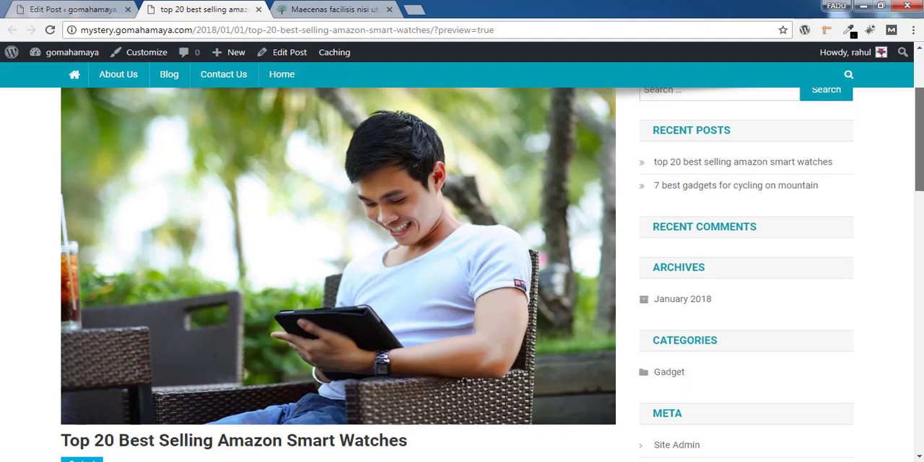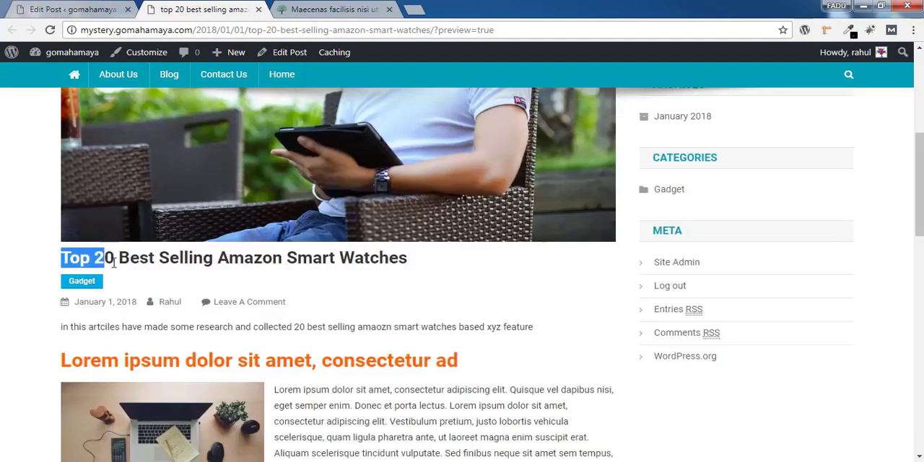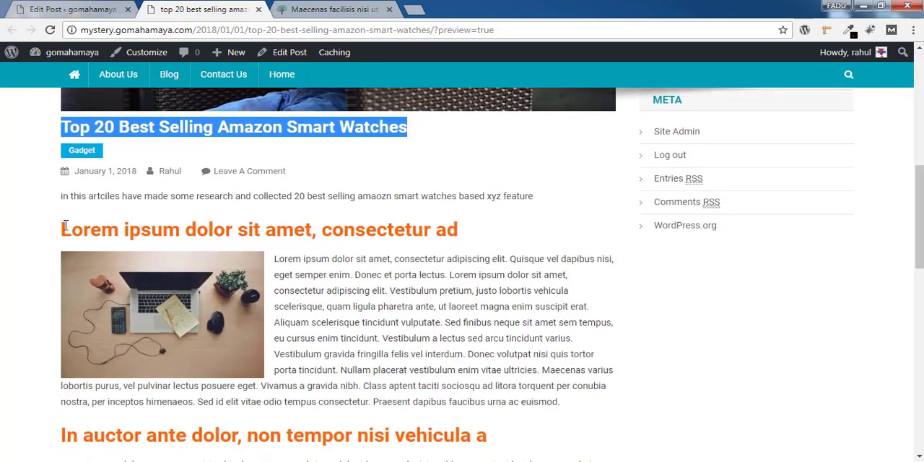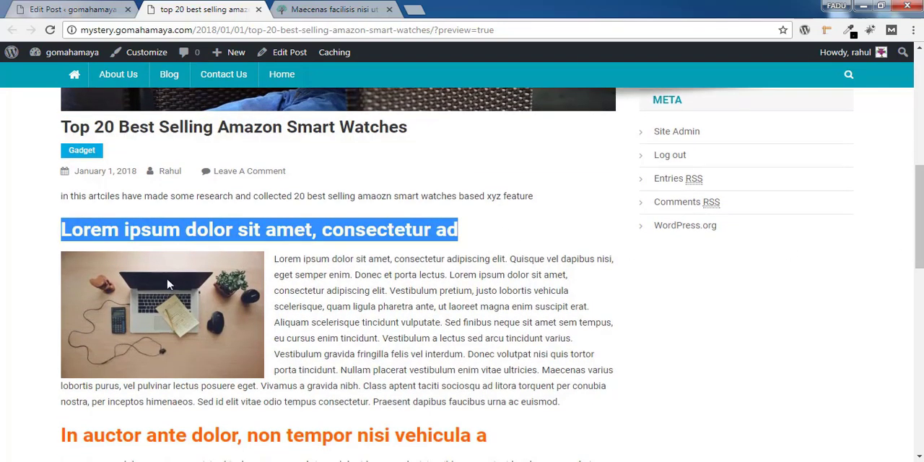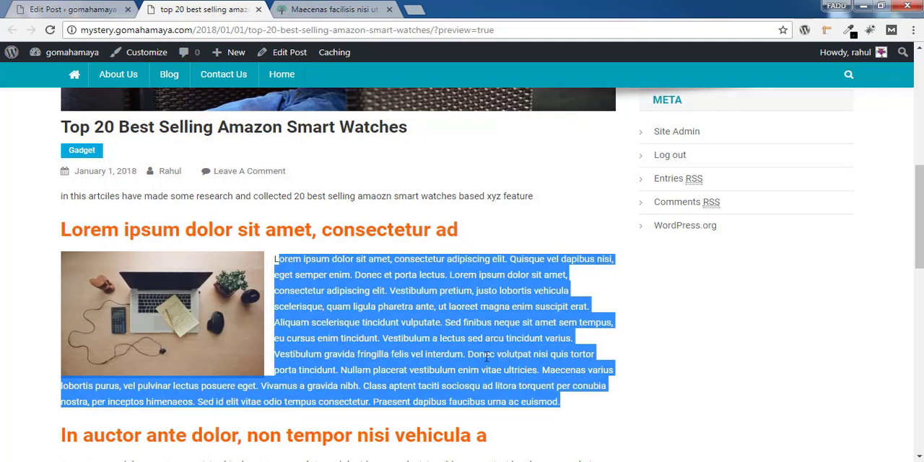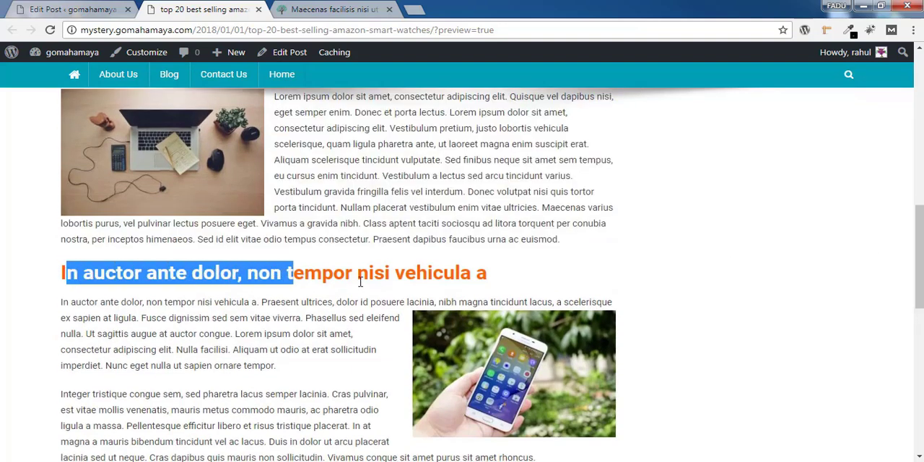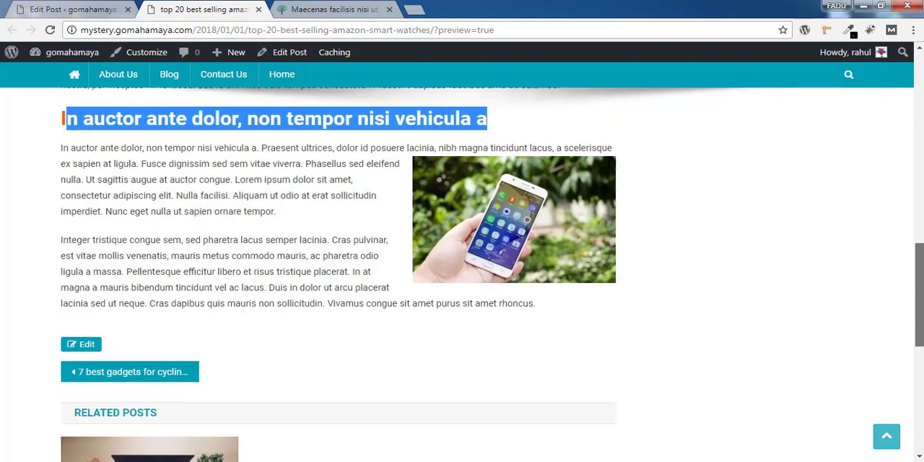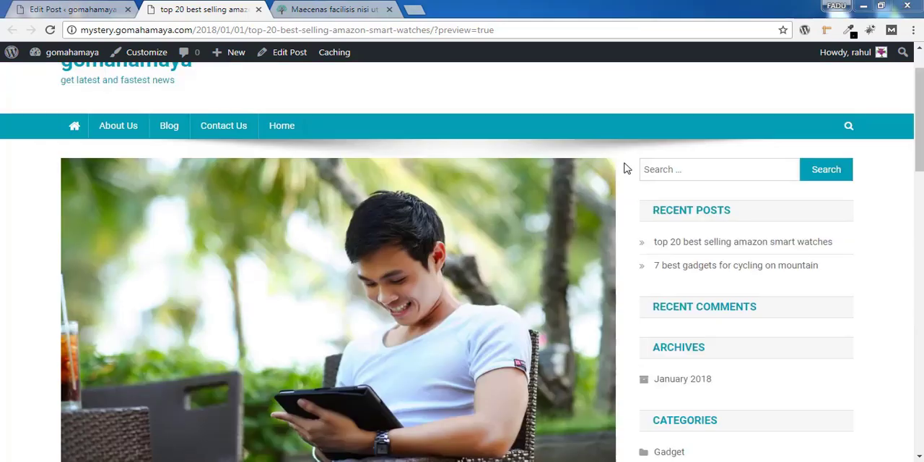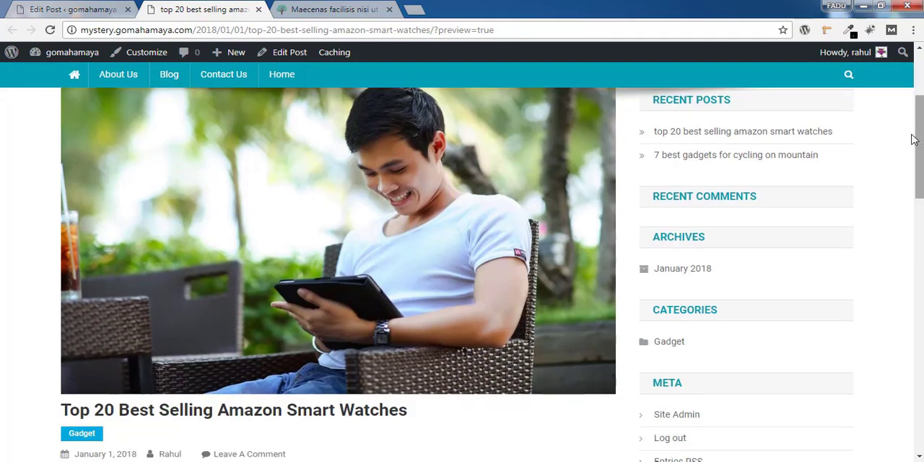And now if you scroll down, you'll find the top 20 best selling smartwatches are there. And if you scroll down, there's a big title, then the image will be there, and in this area you'll find some text about this image, right? Next, number 2 is this option, about phone. I've written a blog. Like, this is the way to write a beautiful blog. And now I hope you got how to create a blog post inside your website.